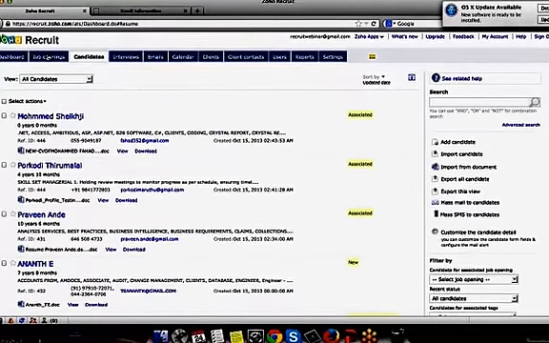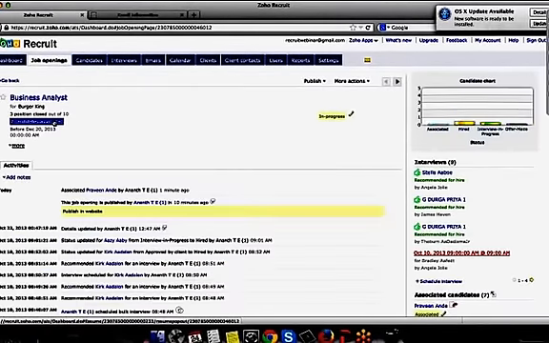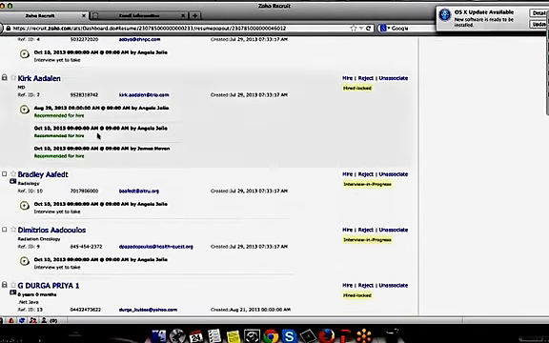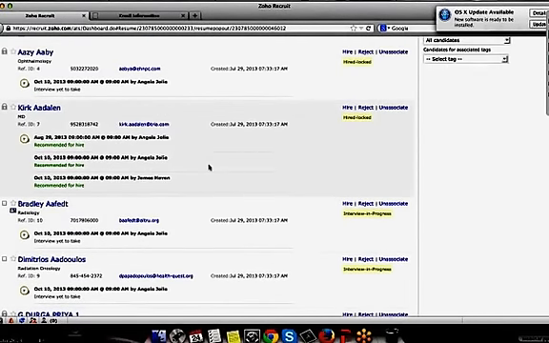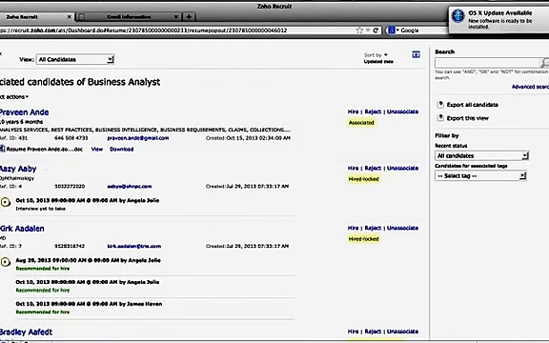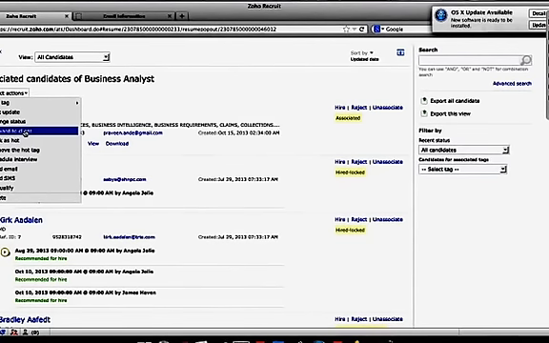So when I go back into job openings, let's take an example, business analyst for Burger King. Now I see that there are 7 candidates associated, out of which only 3 are eligible, out of which 2 already have an interview in progress. So in this case, I have a new candidate, Praveen, who I would just go ahead and forward to my client or the hiring manager for approval.